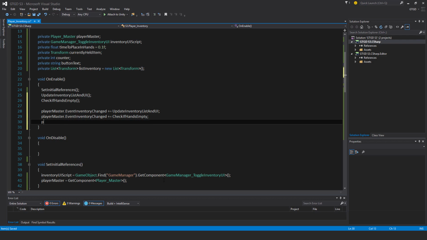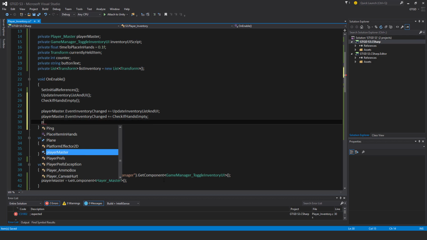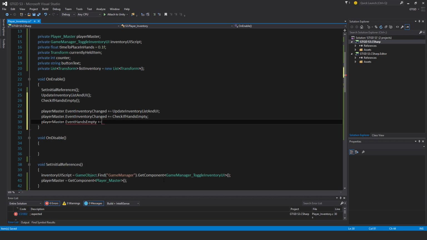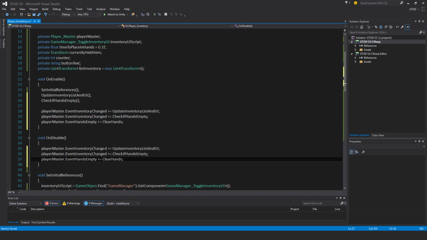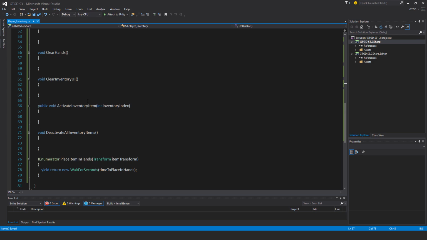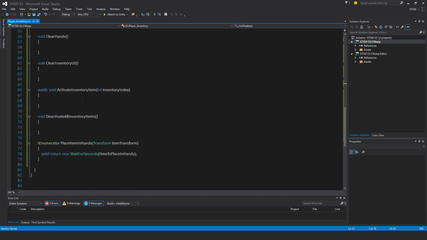And then I have another one as well that I need to do. So player master, whoops, again, same problem. Player master dot event hands empty plus equal clear hands. And I'll copy all of these and have the unsubscribes. Okay, so those are set up. I'll go down, I'll do the shorter methods first. Yeah, that will make more sense. So I'll fill in the end result.